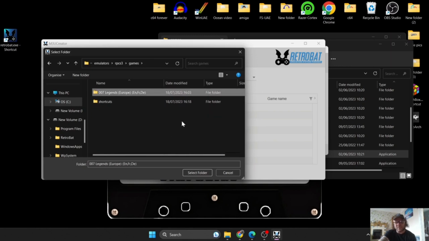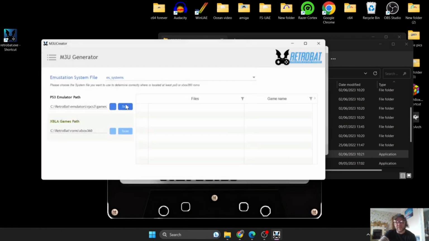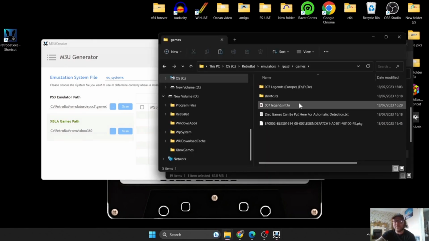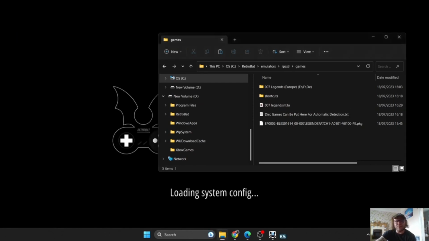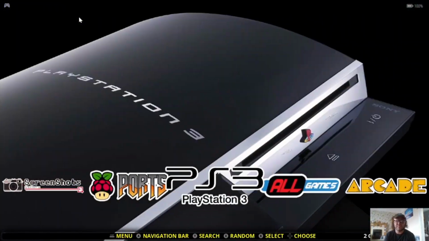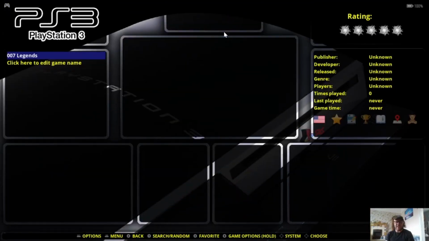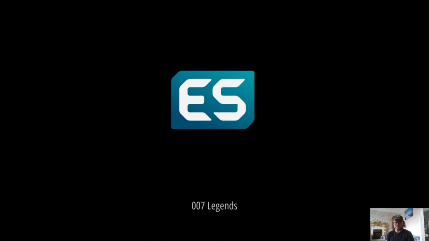And I'm going to just highlight this one, my game that is, select folder, scan, and this is what comes up. So under game name, just left click or double left click on this and just type in the title of the game, and that's going to generate the M3U file we need for Retrobat. So generate M3U. And as we can see here, we've now got 007 Legends.m3u. So let's just open up Retrobat again. And we now have PS3 up here, and we've also got our game. So let's just go straight into this.